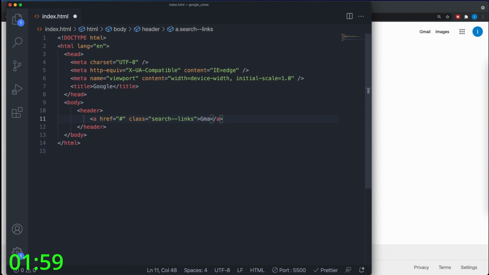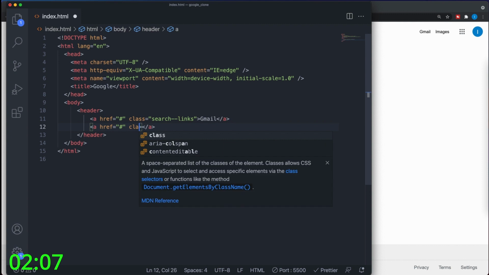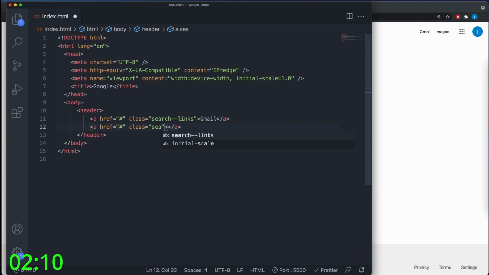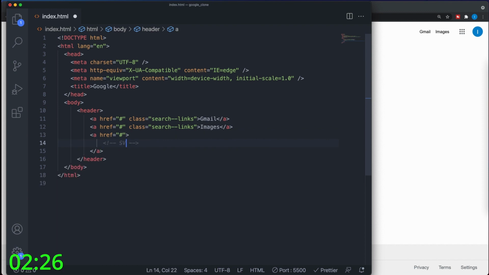So this one is named Gmail, and we need to create another one, and the other one will have a hash as well, and a class of search links with a title of images. Awesome. So the next one is an A tag, and I'm not going to give it a class, because I'm just going to put an SVG in here. After the SVG, we are going to have the avatar.